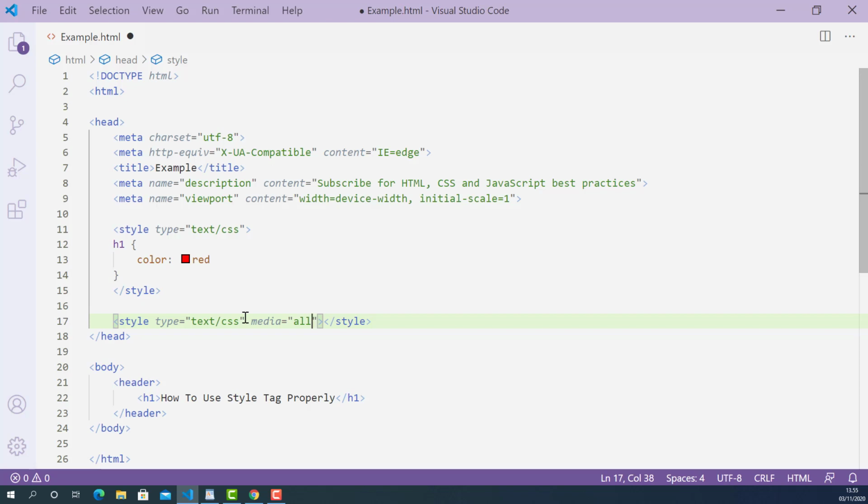For the second value, we need to specify the minimum or the maximum screen size to apply the following styles like this. First, I'll put and after the first value. Then put the second value inside the parentheses like this. Max width colon 960 pixels. So this will tell the browser to apply the following styles when the screen size is smaller than 960 pixels.